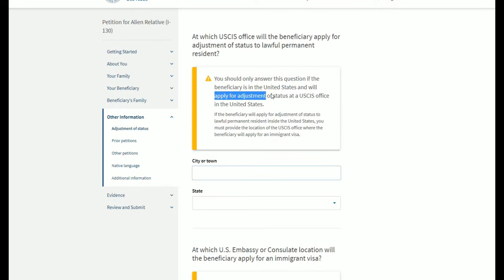A common question that I get in this part of the application is which city or town should I be putting in this part where I will be adjusting my status. And if you know a USCIS field office near you and what city or town it's located in, then you can indicate that nearest field office. But if you don't know, or if you're too scared to make a mistake, then you can just write the city or town where you are currently residing.